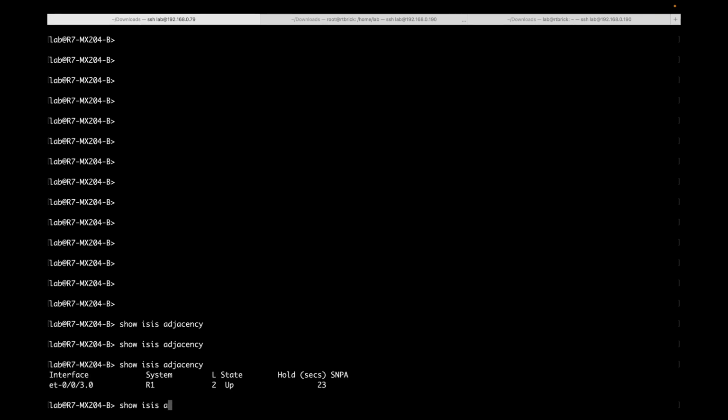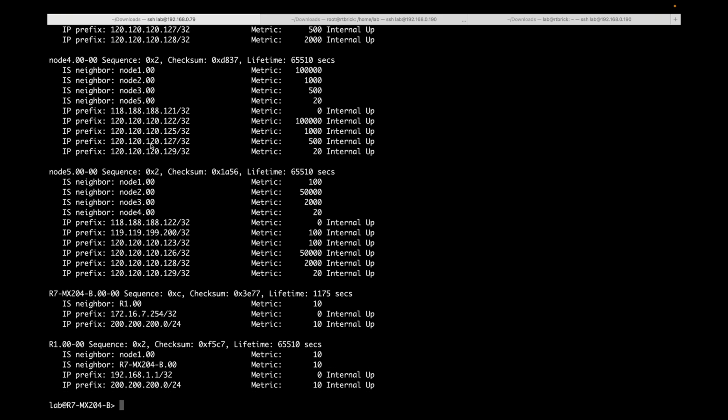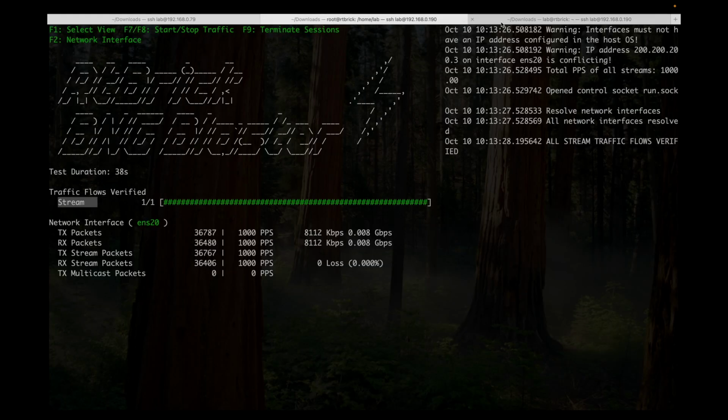So if I look at show ISIS adjacency, let's check the database detail. You can see all the routes are there. So there are 5 nodes as we discussed: node 1, node 2, node 3, node 4, and node 5. All of them have the routes with their corresponding metrics. Of course, you can scale your flooding information if you want.